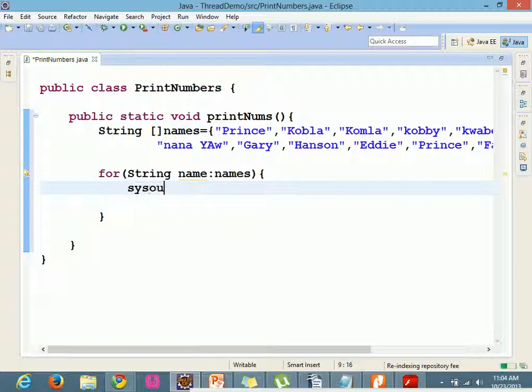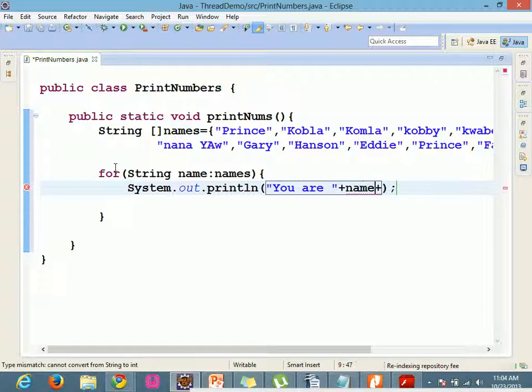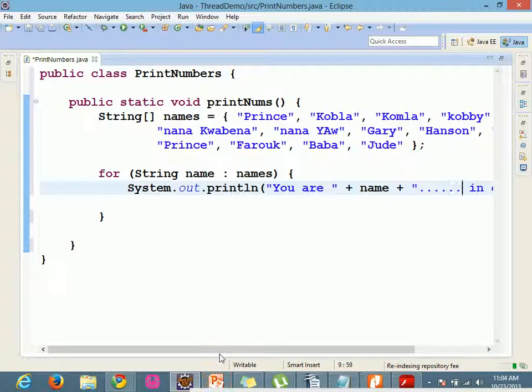So I'll just sys out, you are, plus name, plus, you are this plus in class. I won't put anything there. Dot, in class. So you are something in class. So I'll just display the content of this.